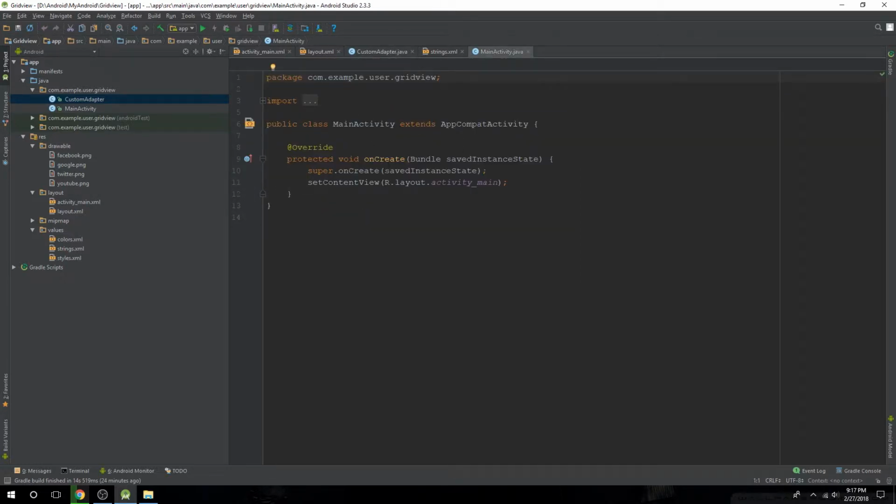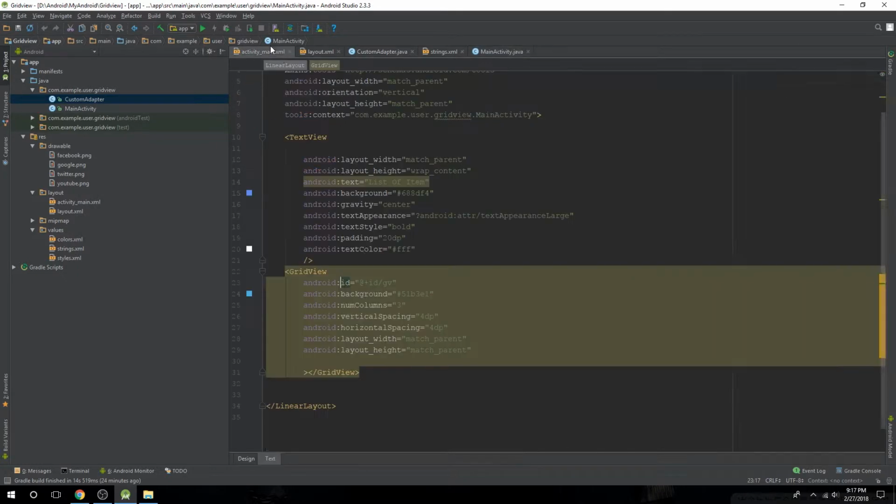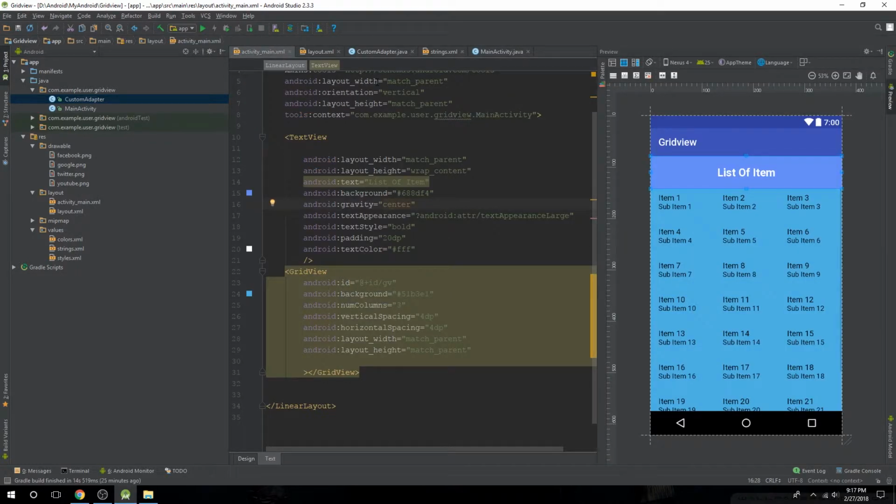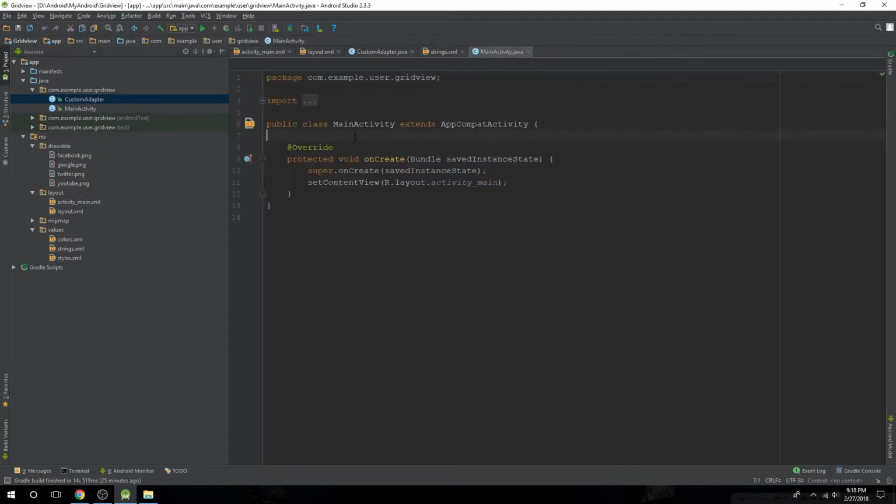activity, and we have to just declare a few variables of certain classes. Say the first one is our grid view. So I'm just going to create an object of the class GridView, and I'm just going to name it GV. Okay, so we have to get the ID of this grid view object.